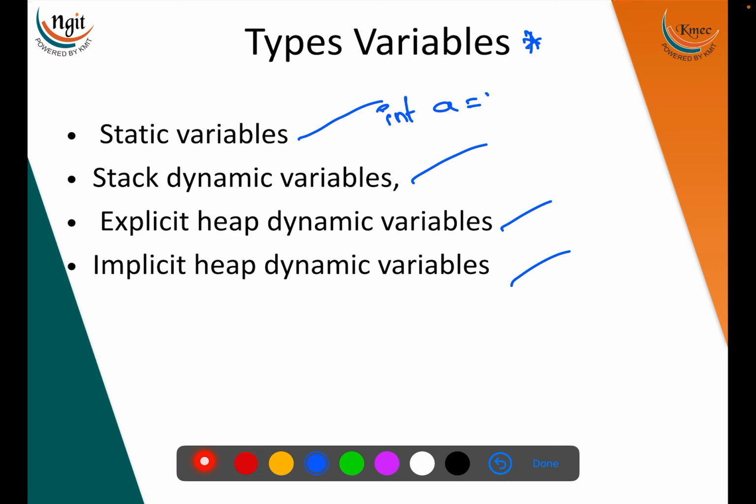int a = 10. Before we execute the program, the variable a contains the value 10. Correct? Now, what is the definition of a static variable?